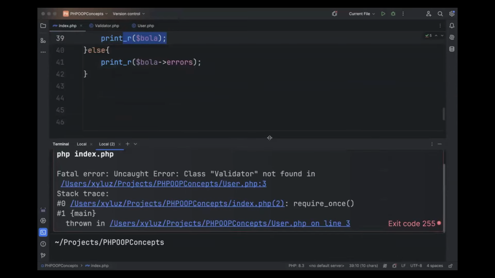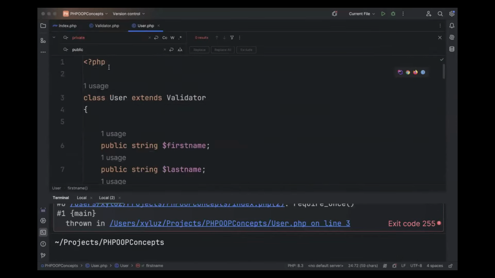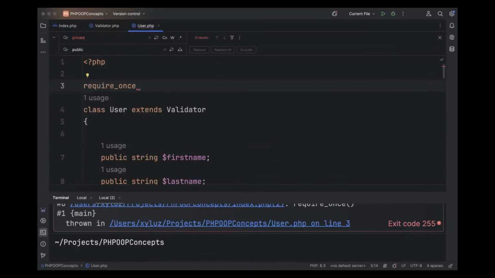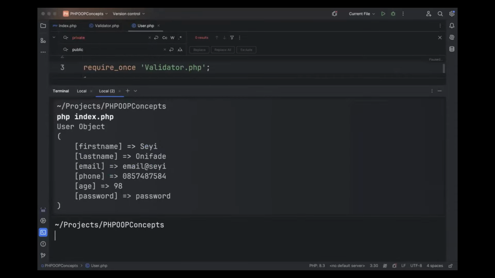Yeah, I knew it was not going to be a problem. Okay, so I'll show you how to fix this later, but for now, I'll bring that in here and say require validator.php. That should solve this problem right now, but that's a bad way to solve it. I'll show you a better way to solve it.